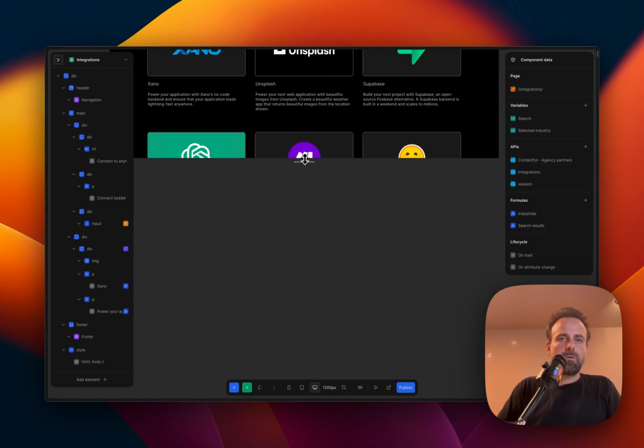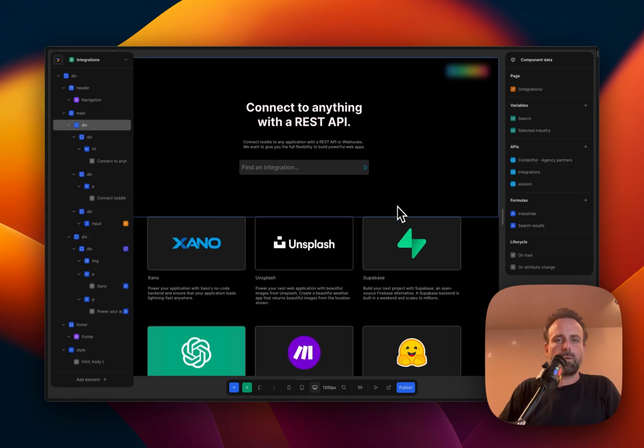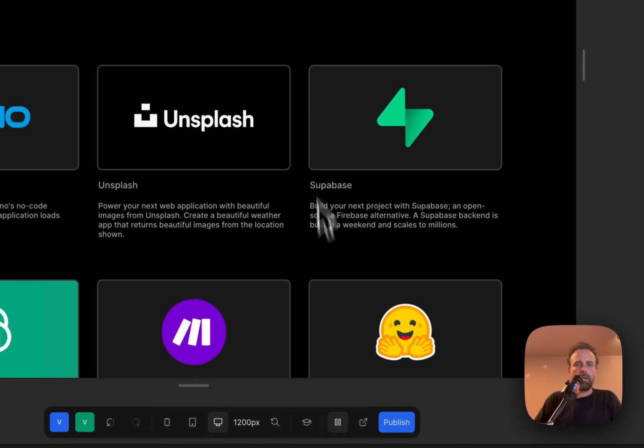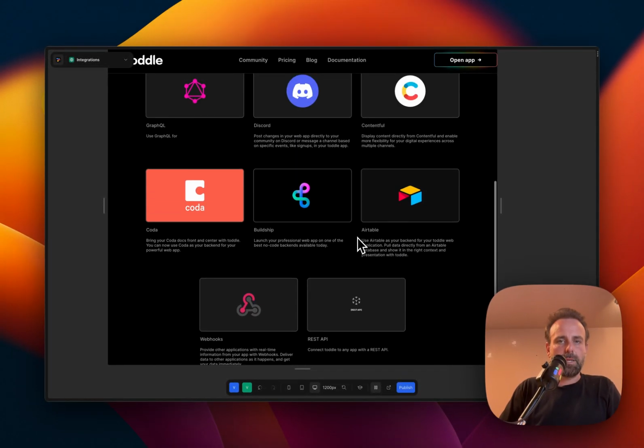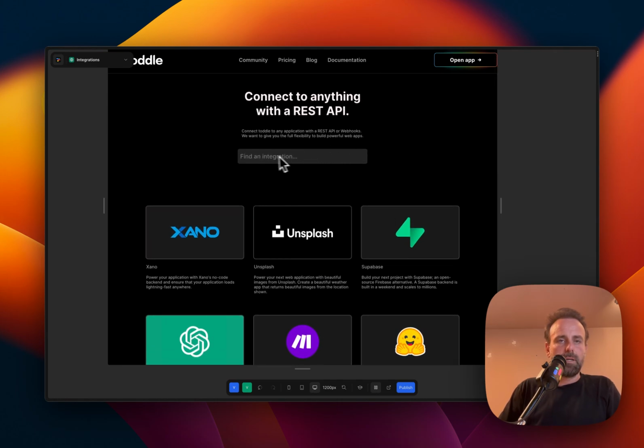That's kind of a cool feature built into Toddle. You can see what it would look like on the screen. So if you click play, you just scroll up and down and you can see all the different integrations that we have. Cool. That was it for this video.